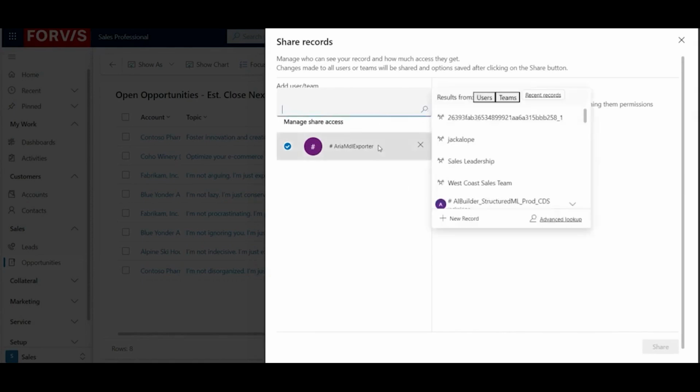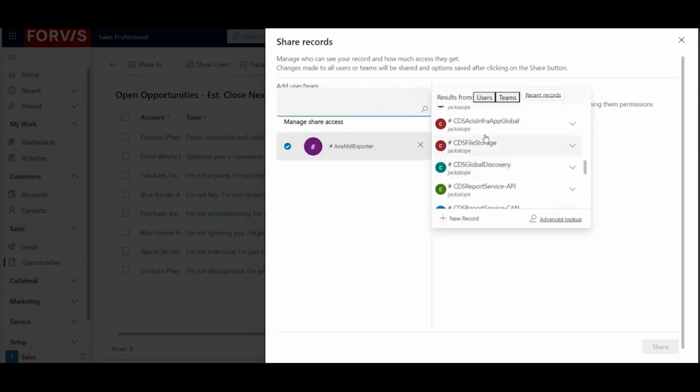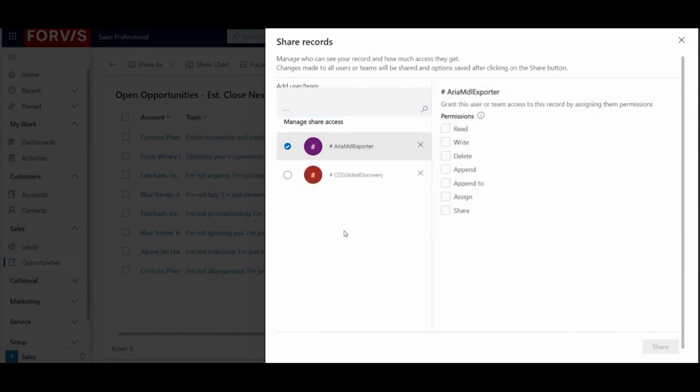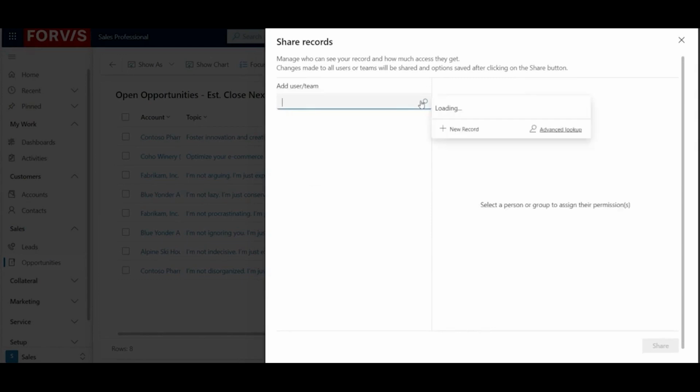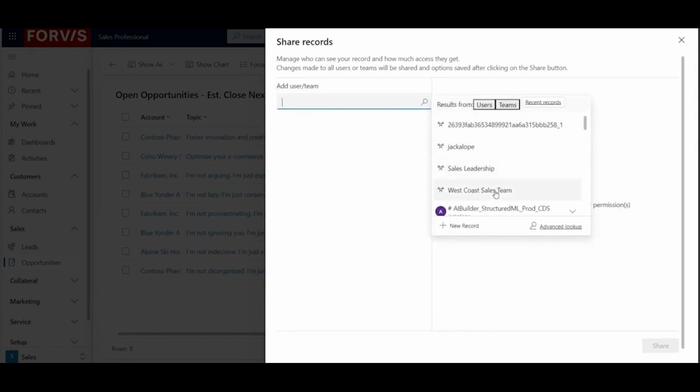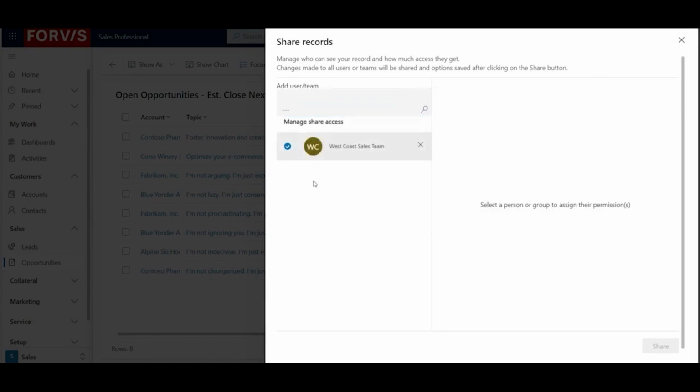So you can add multiple users onto here. And as a demo org, I don't have any other users other than my own. So you've got some service accounts here that are getting listed. But each user can have specific permissions added to them. Or what we can do is we can pick a team. So you can see here, I have a team called West Coast Sales Team.